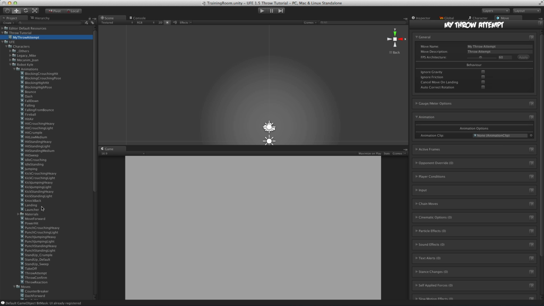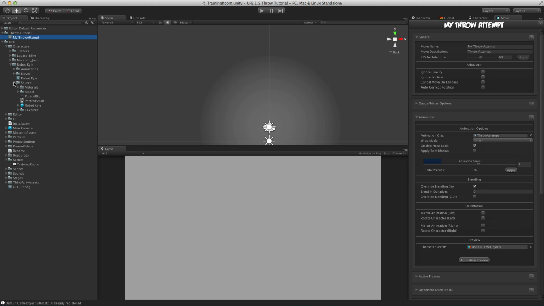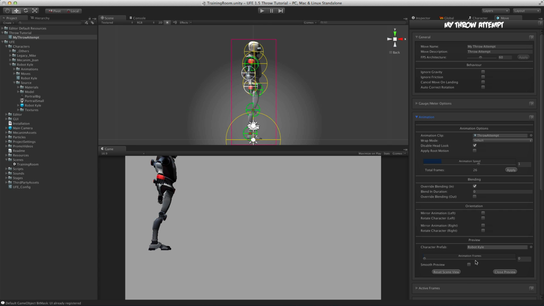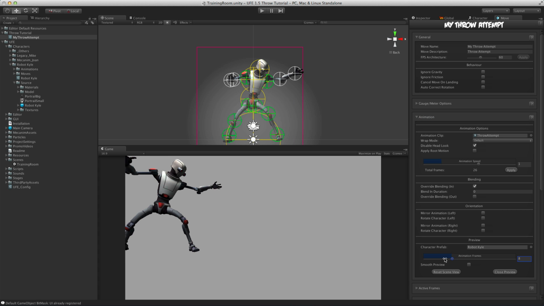Open the animation panel, set the clip to throw attempt, add character prefab and click animation preview. We want to preview so we can judge when to assign the active frames. While scrubbing through the animation, see when you want your throw attempt to connect. I'm going to use this frame here.